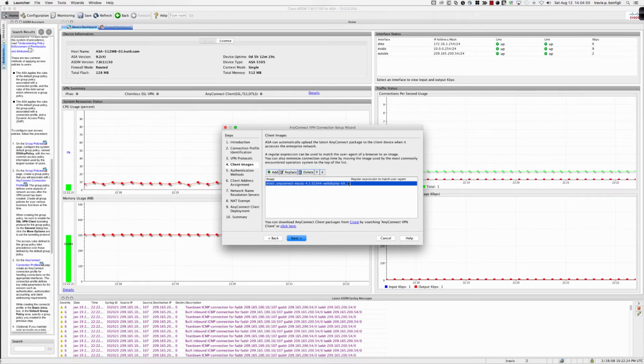And here is the image that we're going to use. Now, this is critical because this is a common mistake. When you go to download on the Cisco webpage, you'll see AnyConnect Mac OS, and I'm going to use just the latest and greatest here, 4.5.01044, web deploy, or you'll see pre-deploy. The difference is that web deploy is a package.